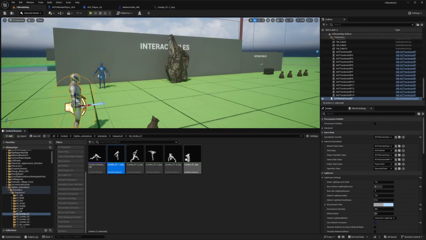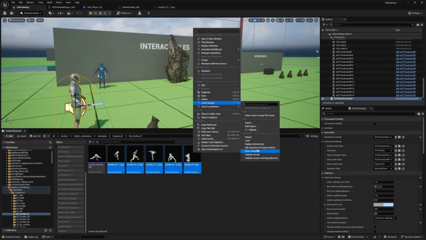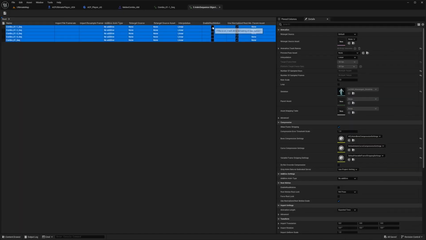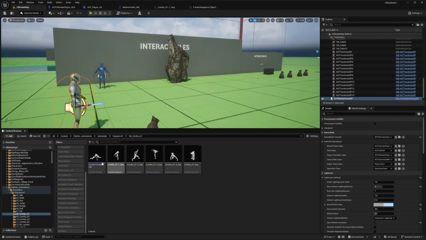I can just shift click on all of these, right click, and then edit via property matrix by going to asset actions, edit selection in property matrix. Then I'll select all of these. If I do one at a time, it'll just check it. But if I type in root and search for it and then hit this check mark, all of them will be root motion. And now I'll go back.